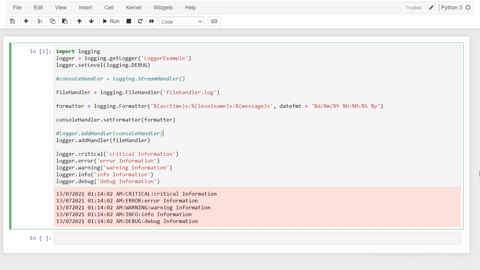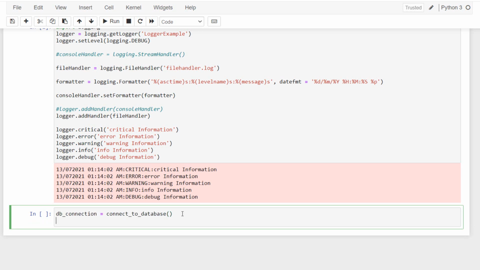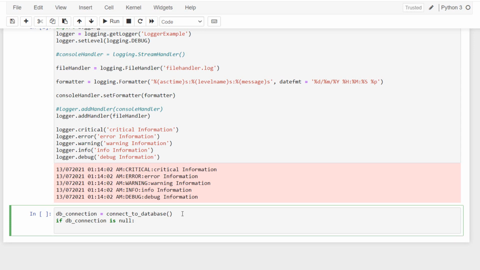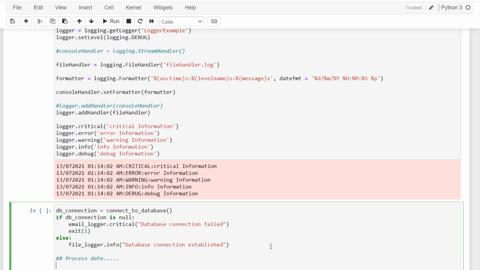For example, let's say in a production situation, if your code is throwing critical errors, you may want to be notified immediately via email or SMS messages. But in case of successful execution, you may want to have the confirmation recorded in a file. So if I now try to write the pseudocode for this scenario, I'll have the database connection first. Then if the connection is not established, this would be a critical error for my business. So I'll say if DB connection is null, then I would want to be notified via email. So I'll say emailLogger.critical and I mention the error message that database connection failed and I'll exit from here. Else, in the successful execution, I would want the logs to be placed in a file. So I'll say fileLogger.info, I'll say database connection established, and then I process the rest of the data.